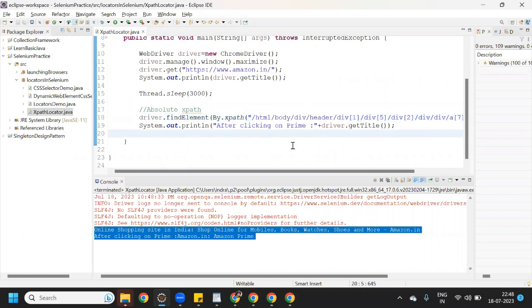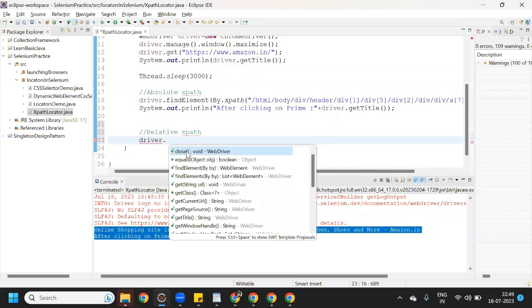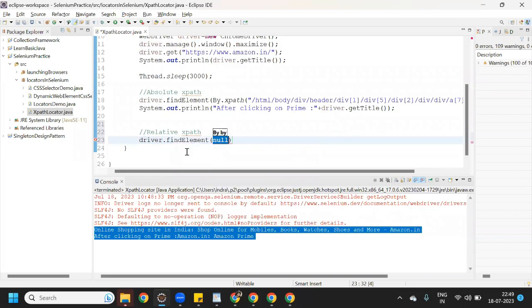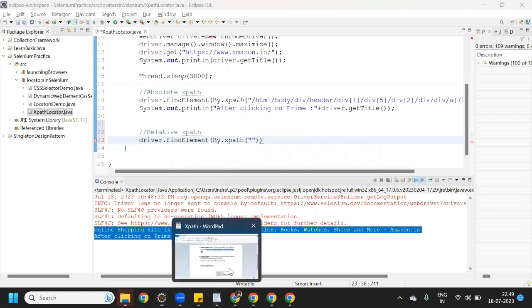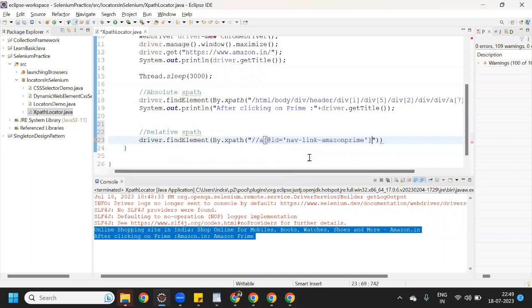Now we can see relative XPath. So for the relative XPath, again we will write here driver.findElement(By.xpath), and after that here we can pass that relative XPath. So this is the relative XPath which we found to click on the Prime button, right? This is the relative XPath.